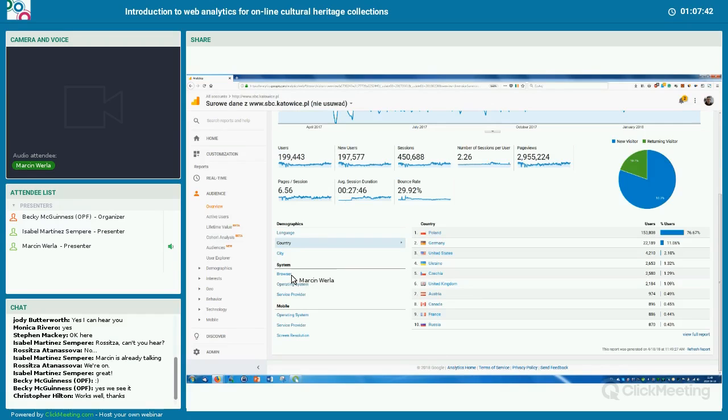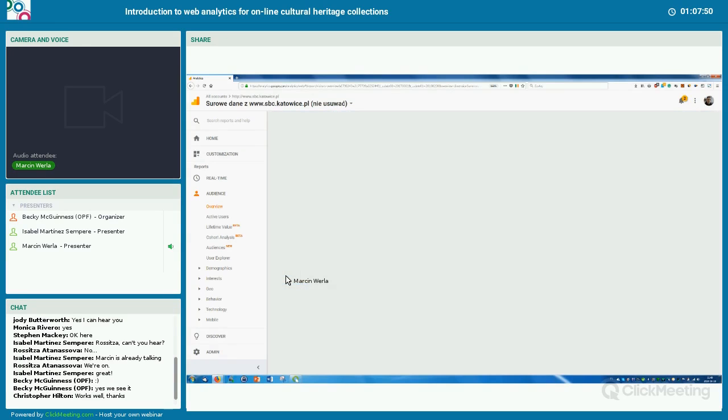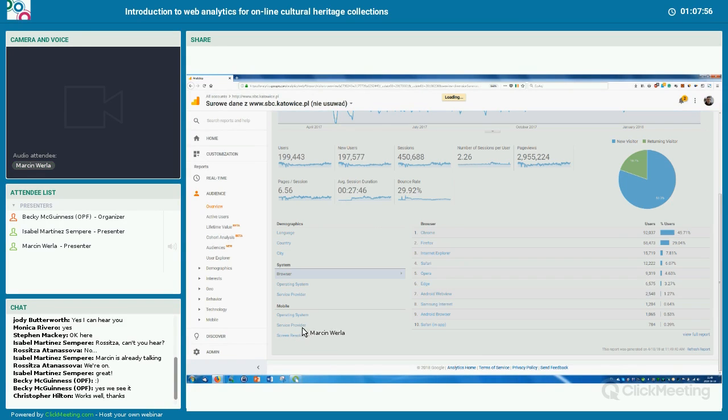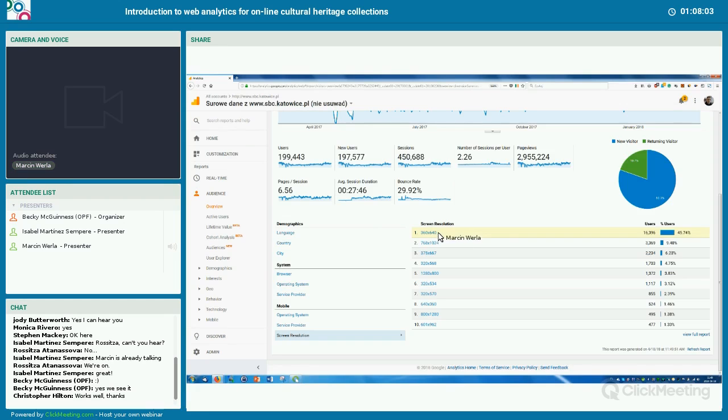We can compare that with the countries they are coming from, or even cities. We can, for example, see what kind of web browsers they are using, and in fact, such technical information about web browsers or about the screen resolution that people are having on their computers is really important for those who are developing the website.